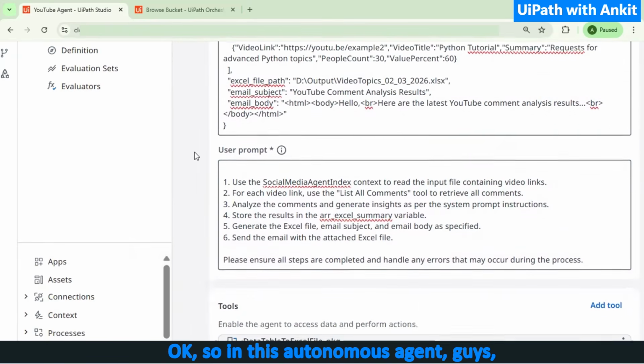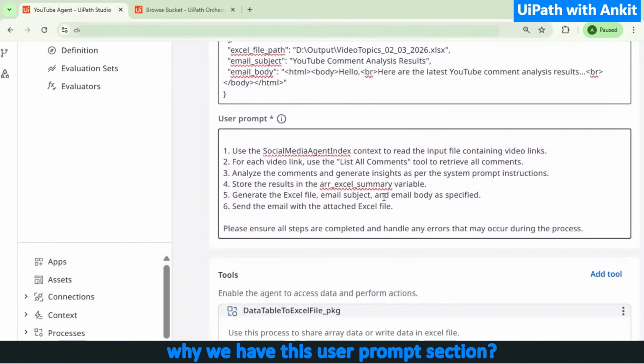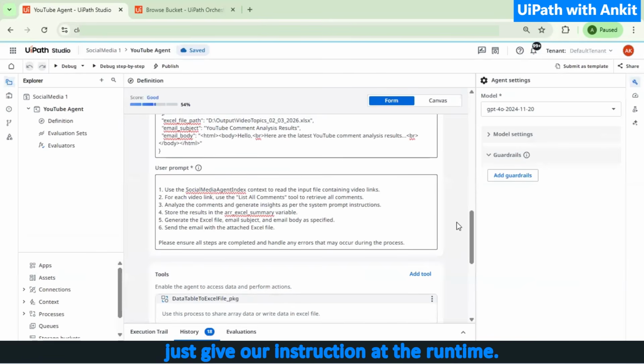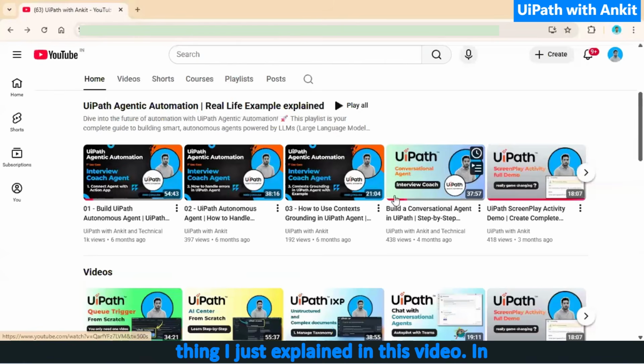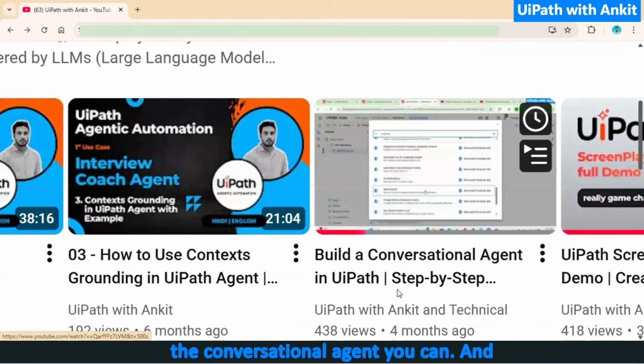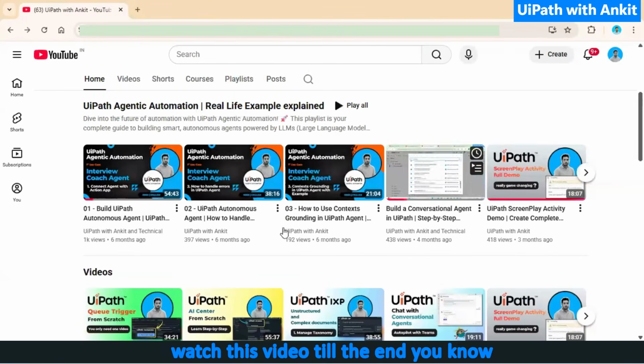Okay, so in this autonomous agent, guys, why do we have this user prompt section? Because we cannot give instructions at runtime. But in the conversational agent, we can give our instructions at runtime. So how will it work? I explained the same thing in this video on the conversational agent. You can watch this video till the end, and then you will have a clear picture of this conversational agent.